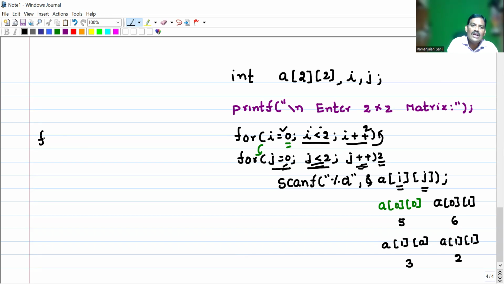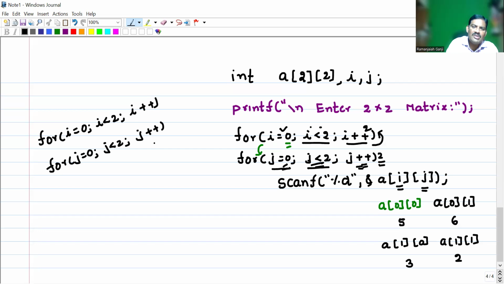So if you want to print, again, we require for i is equal to 0, i is less than 2, i plus plus. I told you in the case of single dimensional arrays, we require only one loop, whereas in the case of two dimensional arrays, we require two.